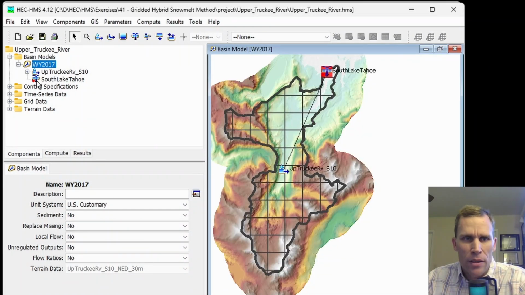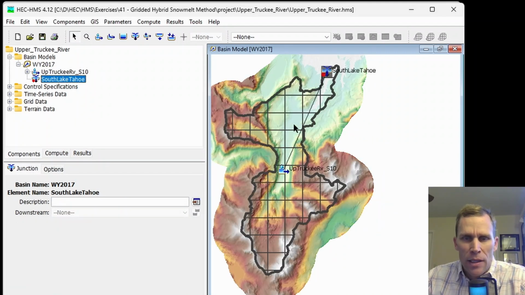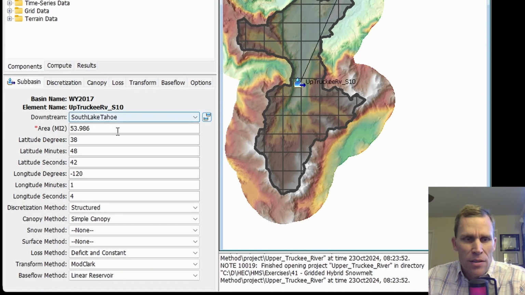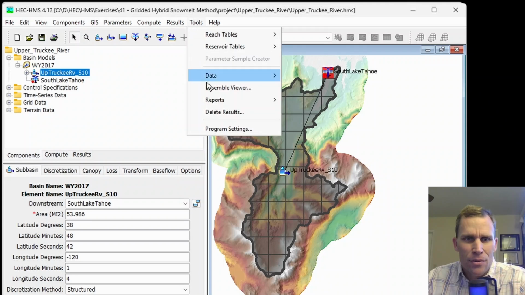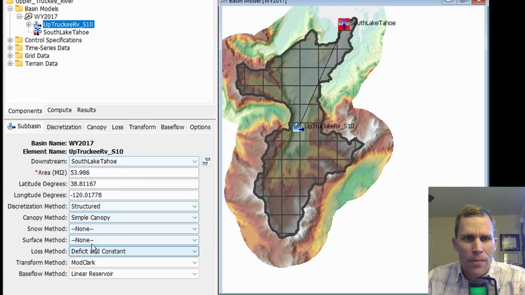In this basin model, what we have is one subbasin and one sink element. So I can click on the map and get the parameters for whatever element I click on in the components editor. In the components editor for the subbasin, I see a number of different methods. Hold on, let me toggle off the degree minute second option. Tools, program settings, and then I like to see it in decimal degrees. Okay, it's a little bit more compact that way.